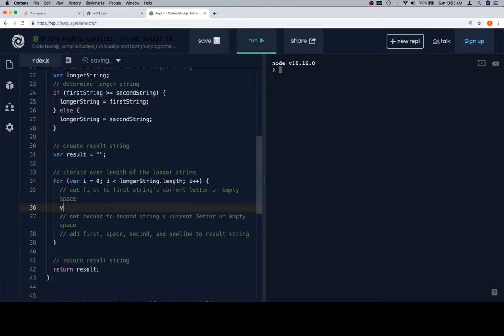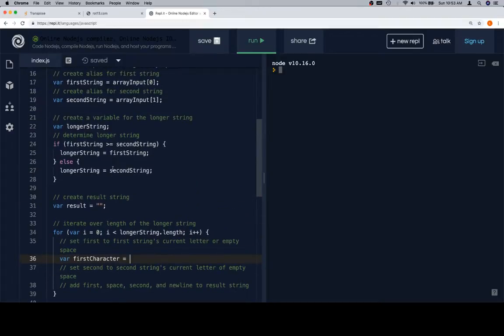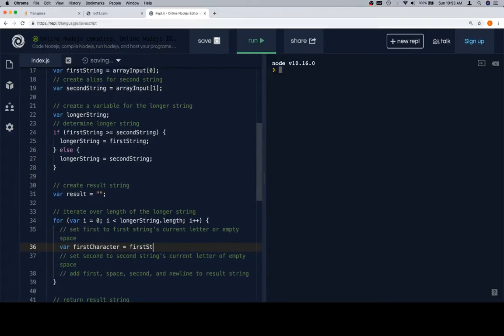If we call it first, we might run into some problems. So let's call it first character. And we'll set that equal to, and this is that short circuiting thing that we're talking about, right? So this is going to be equal to the first string, set first to first string's current letter. So first string at I, but we need to operate under the possibility that this might at some point become undefined, because we know that there is a longer string, we know the length, but we don't actually know which one it is in the order yet.